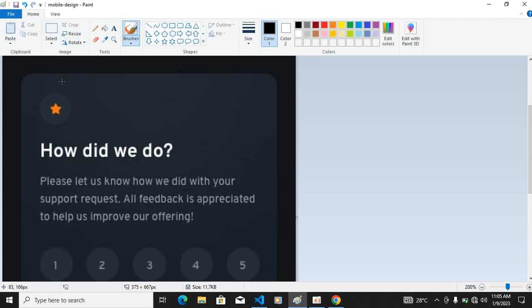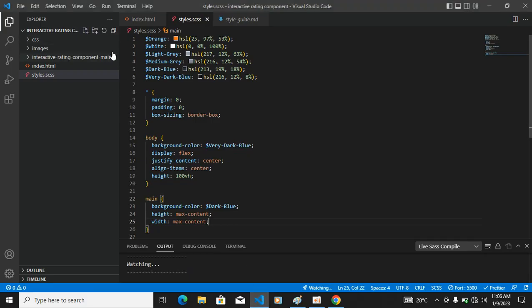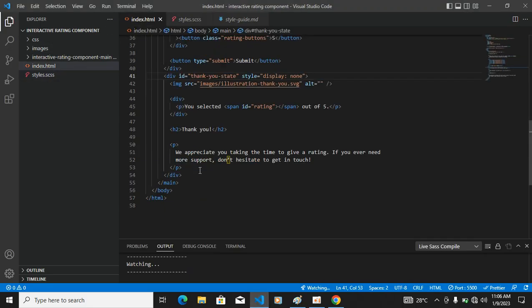Now let's go from top to bottom with this one. We're going to style this image first, so we can just give it a class of star-image or something like that, and then we can style that class. So I'm going to do that.